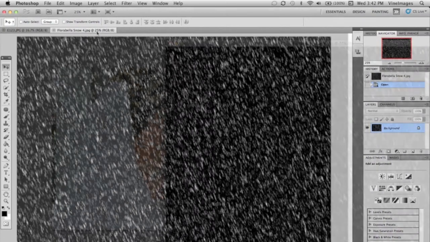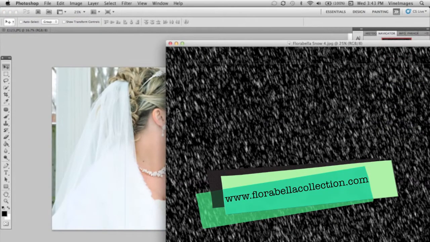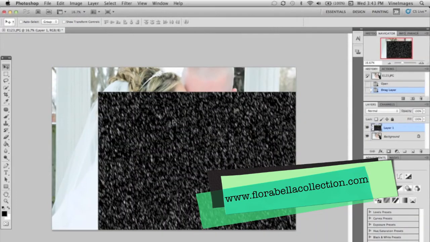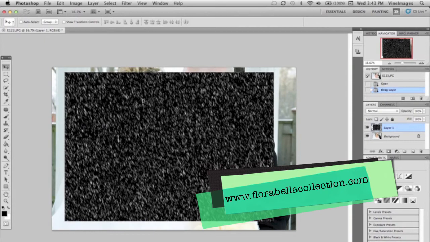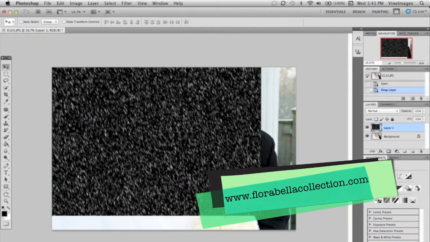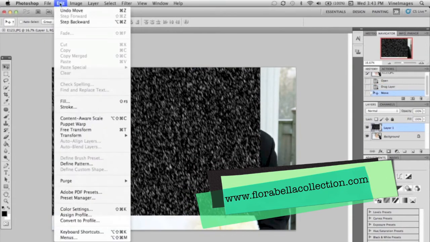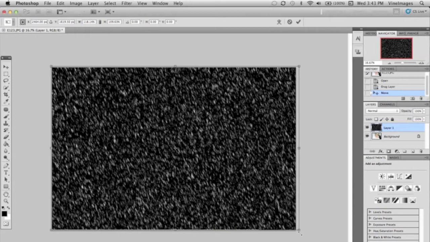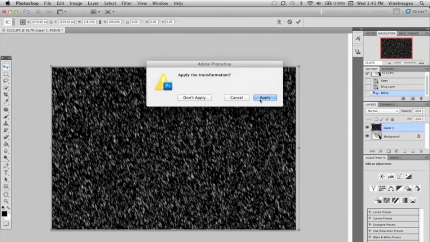So what I did was I Googled free snow overlays. And I found this website, florabellacollection.com, and I was able to download about 6 snow textured overlays. And so this is the first one we're going to work on. So what you want to do is grab the overlay, slide it on top of your image, free transform the overlay so it goes right over top. And then we're going to go to our layers palette. And we're just going to set this here, apply the transformation.